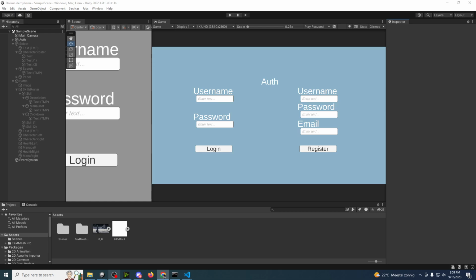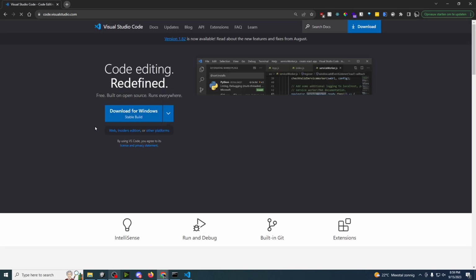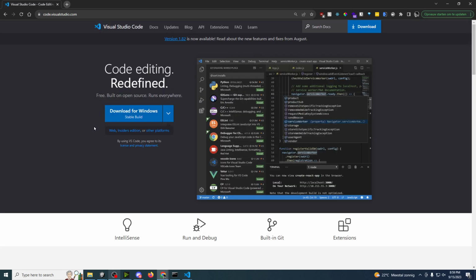Now, let me search this up real quick. VS Code. Just Google for VS Code. Hit the first one. Now, this is my IDE of choice. I used to use Visual Studio, but I like things to start up fast, to be more lightweight, to be fast. So Visual Studio Code really is very customizable. It's a very good IDE. You can install a lot of extensions, customize so much. It's very lightweight, very smooth, and very good.